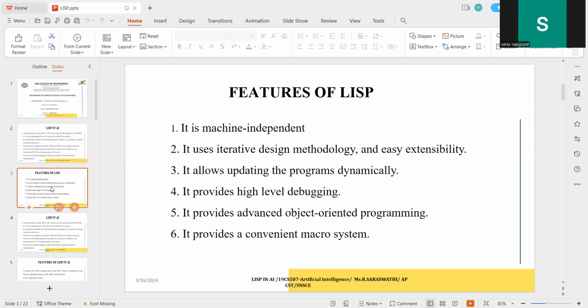These are some features of Lisp. It's machine independent. It uses an iterative design methodology and easy extensibility. It allows updating the programs dynamically. It provides high level debugging. It provides advanced object oriented programming. It provides a convenient macro system.